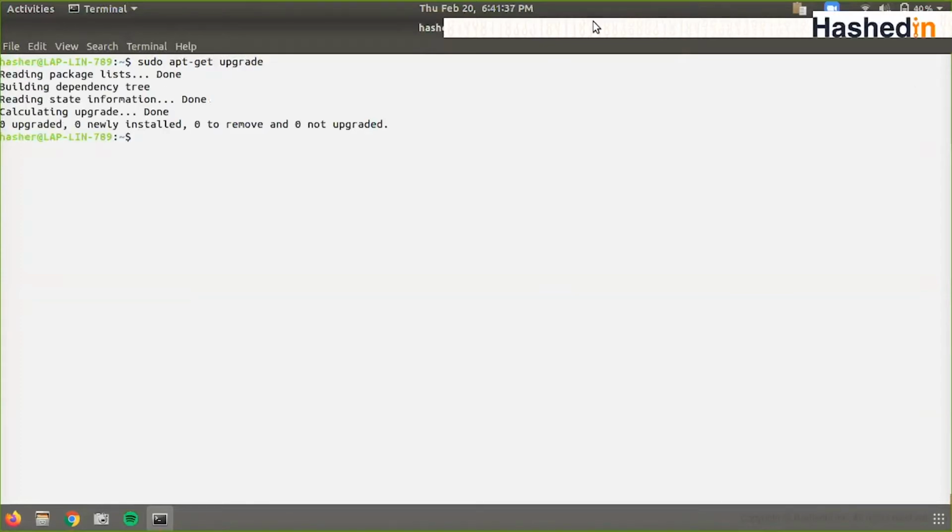So it will search. All my packages are at their latest version, so I do not need to install the latest version. It's already the latest version.